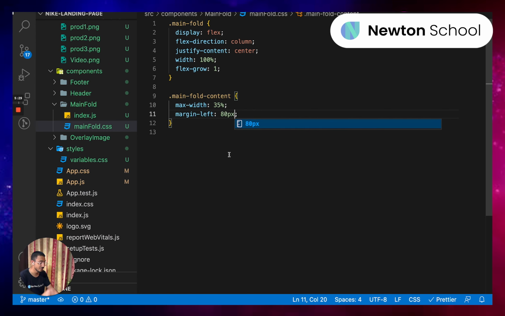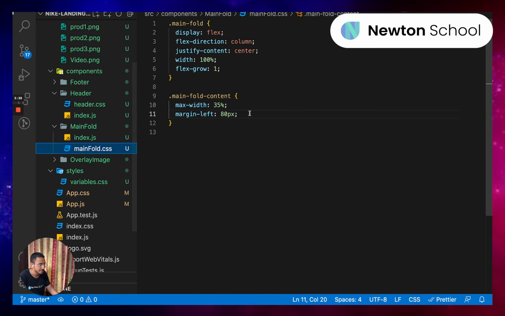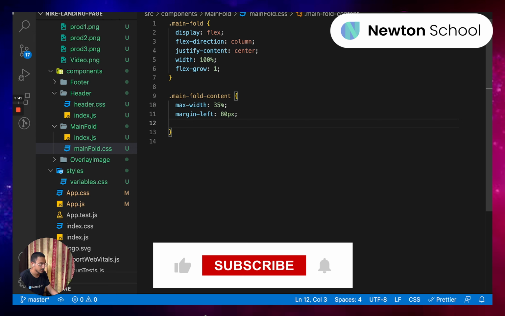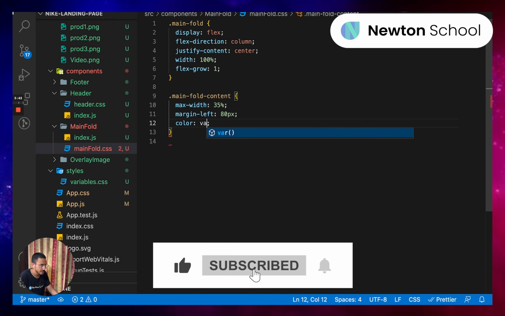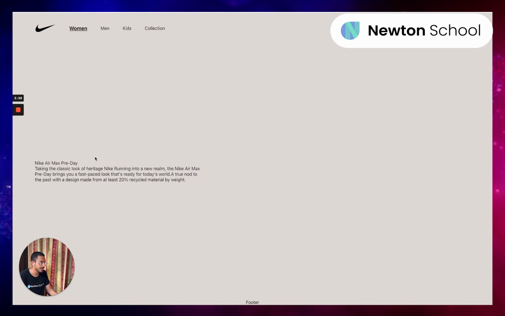Now if you watched the previous video, you must have seen that this margin left of 80 pixel is equal to the header's margin left. Now inside my Mainfold content, next to this I want color to be a variable which is shade black. If you watch the previous video, which you should, otherwise you won't understand what's going on here, you must have noticed that we declared a variable shade black, and I also explained why it is important to use colors as variables in your project. Now if you'll see, it is in the shade black and it is aligning with this cursor here.